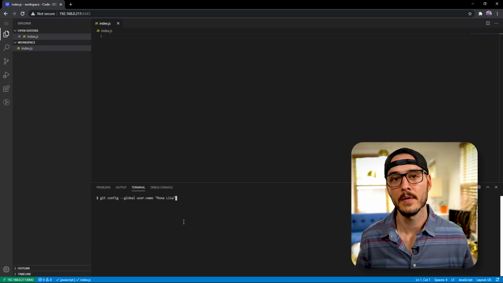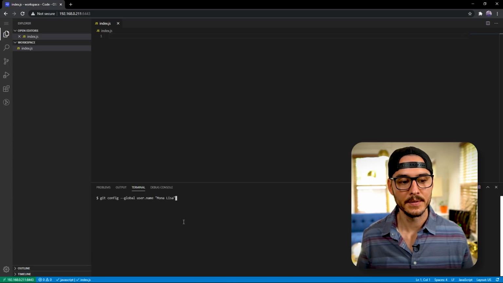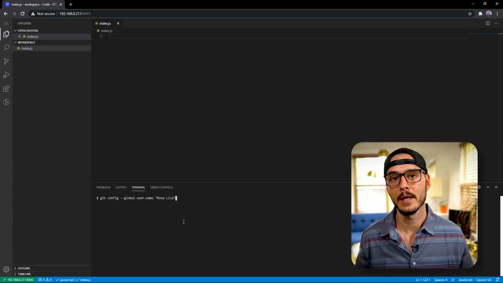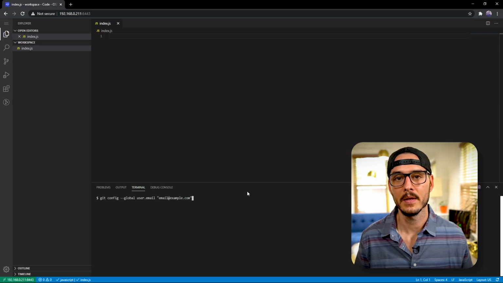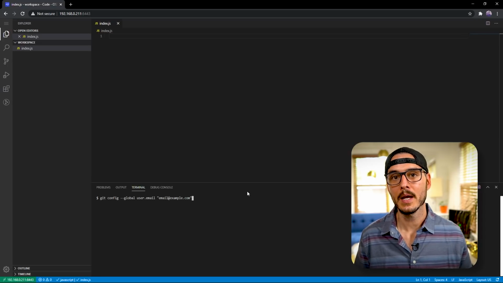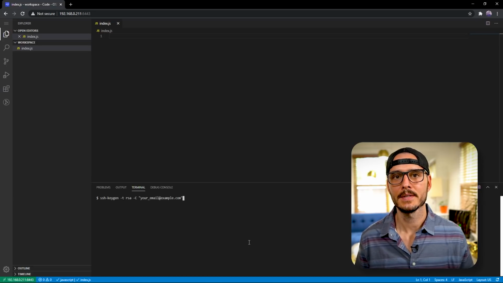So first we'll need to configure a username in Git. That's as simple as git config --global user.name and then your username. Next, we'll want to set our commit email address. This is as simple as running git config --global user.email equals your email address. Next, we'll want to generate a new SSH key with our email address. This is so we can use SSH to clone our Git repos.